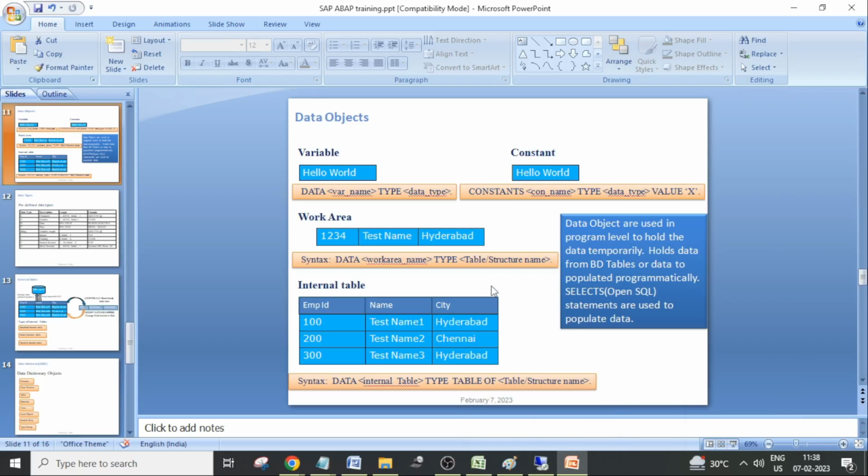Okay. So what is a data object? Data objects are used to store data in a program runtime. When the program is in execution, if you want to store some data during the program runtime, by using data objects, we can store that data, right?